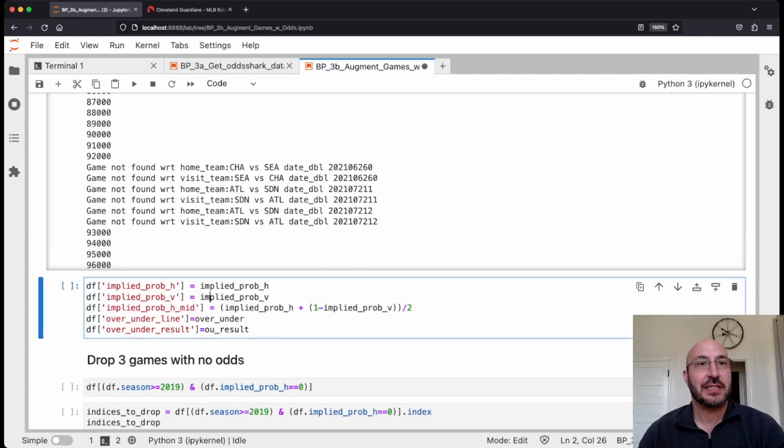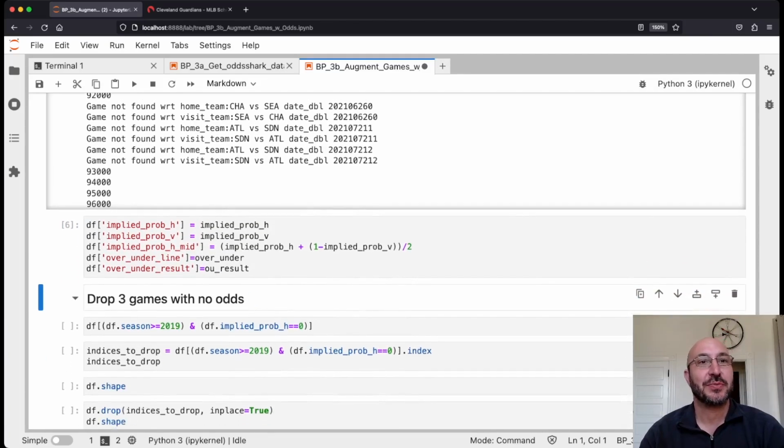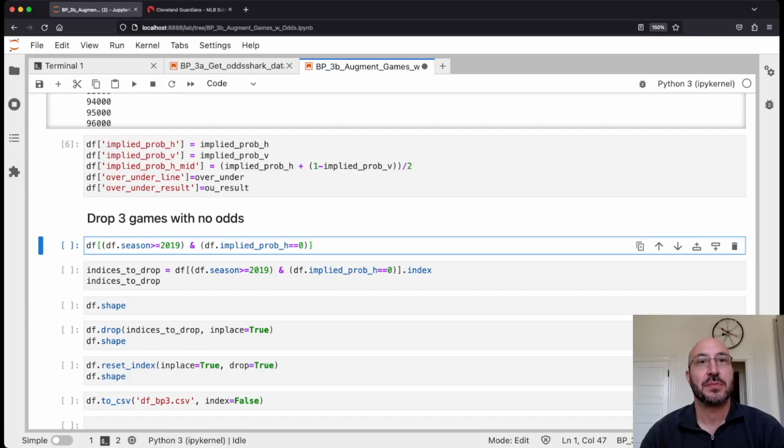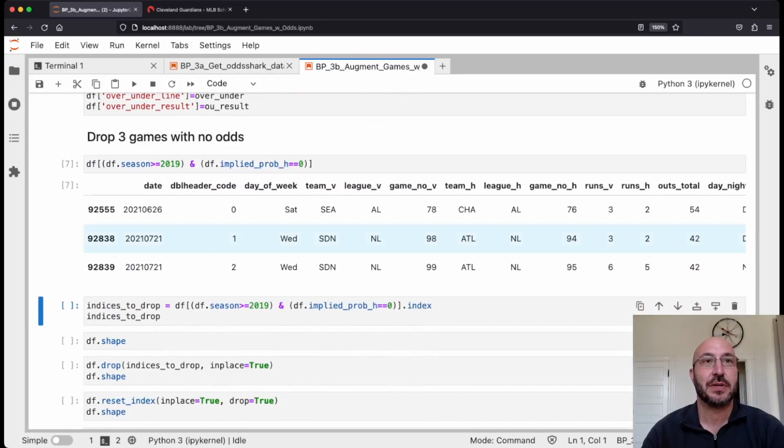And now that we've created these vectors, we're just going to add them to our data frame. And since we only have 3 games with no odds, I'm just going to drop them. So if the implied probability is 0, which is what I initialized it to, and the season's greater than or equal to 2019, I'm going to drop it. So first I'm going to look at them. So I have these 3 rows to make sure that this condition actually gives me the same game.